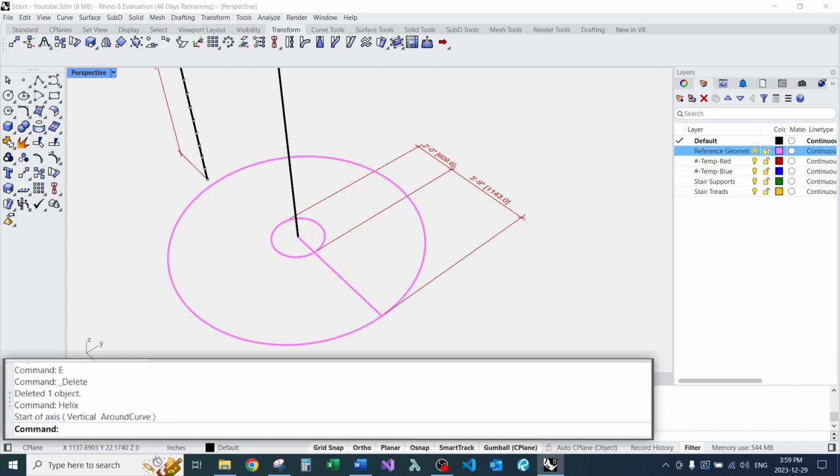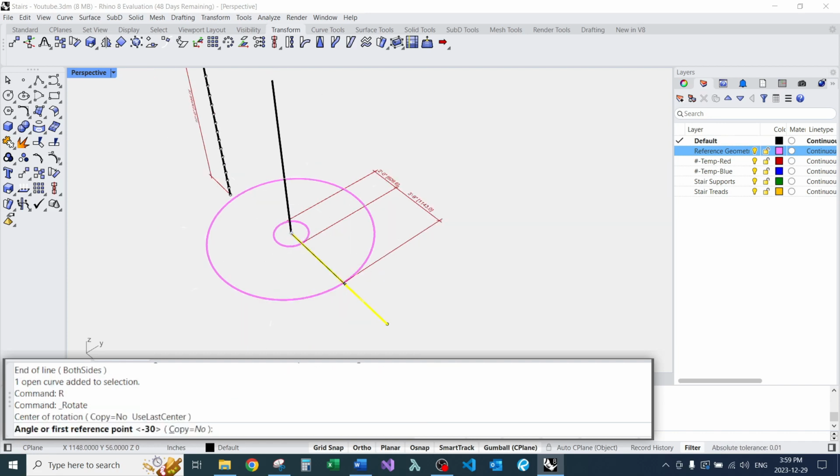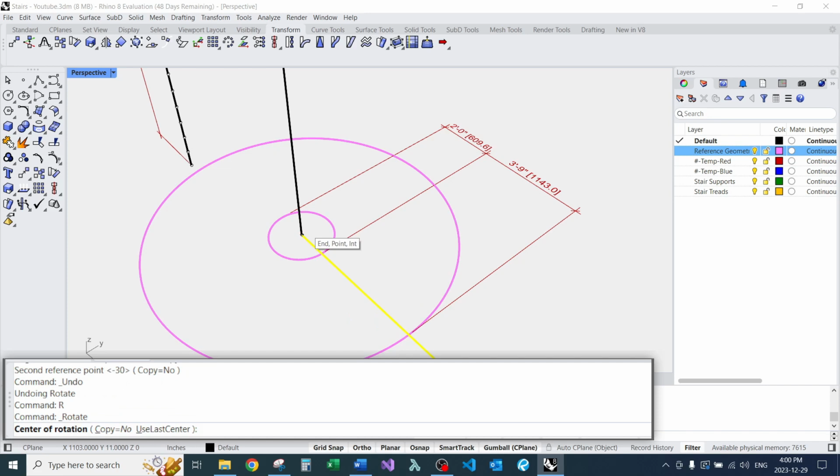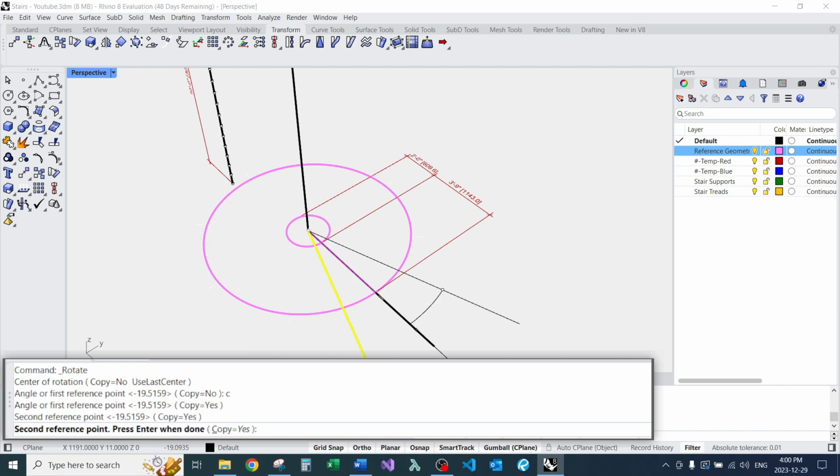So the way to prevent that actually is just to, okay, so 17 risers, 16 runs. So we know roughly, rotate, let's actually copy it.